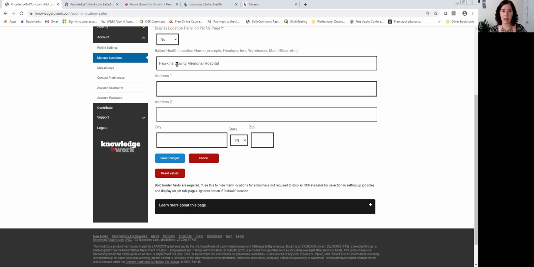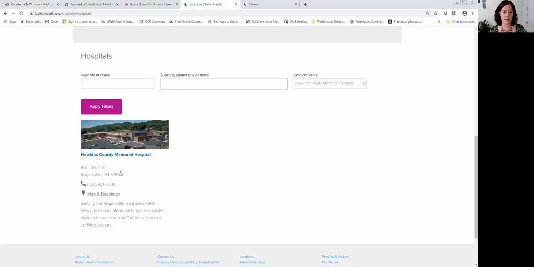And that is going to be the specific location name that our job seekers will use to identify this hospital from any of the other sites that are listed in the Ballad Health profile page. Sorry. So now we're simply going to pull the address right off of the website.